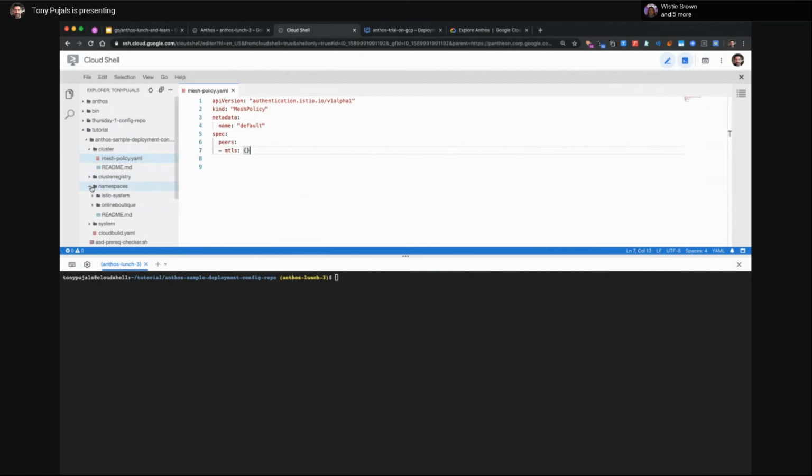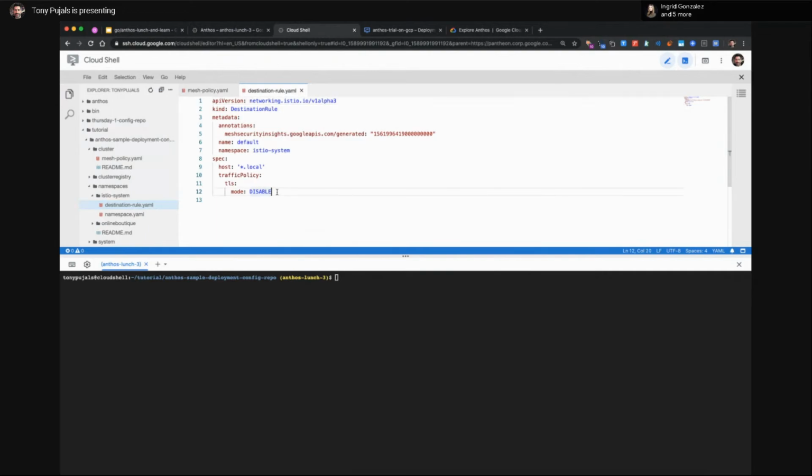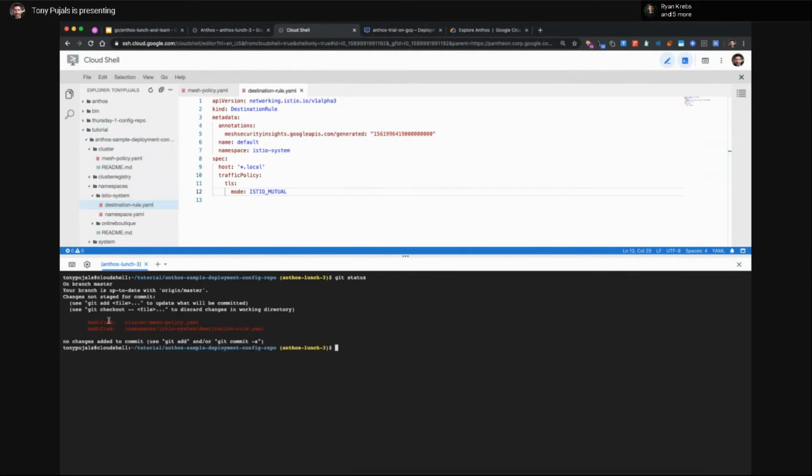And I am going to also make a change here to Istio under the destination rule that is going to enable TLS, mutual TLS. So having made those changes, let's take a look at git status. I just updated the mesh policy and I updated the destination rule. Before I apply these, I want to make sure that I didn't introduce any issues. So I'm going to run Nomos status. I'm sorry, I want to run Nomos vet, but that's okay.